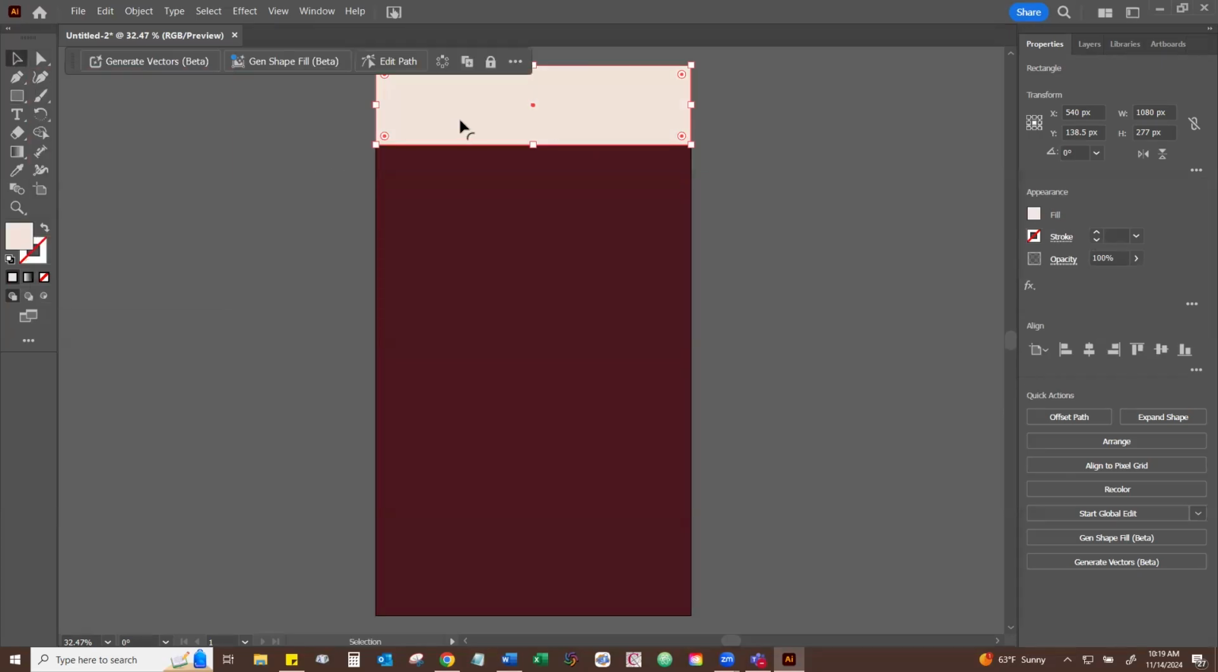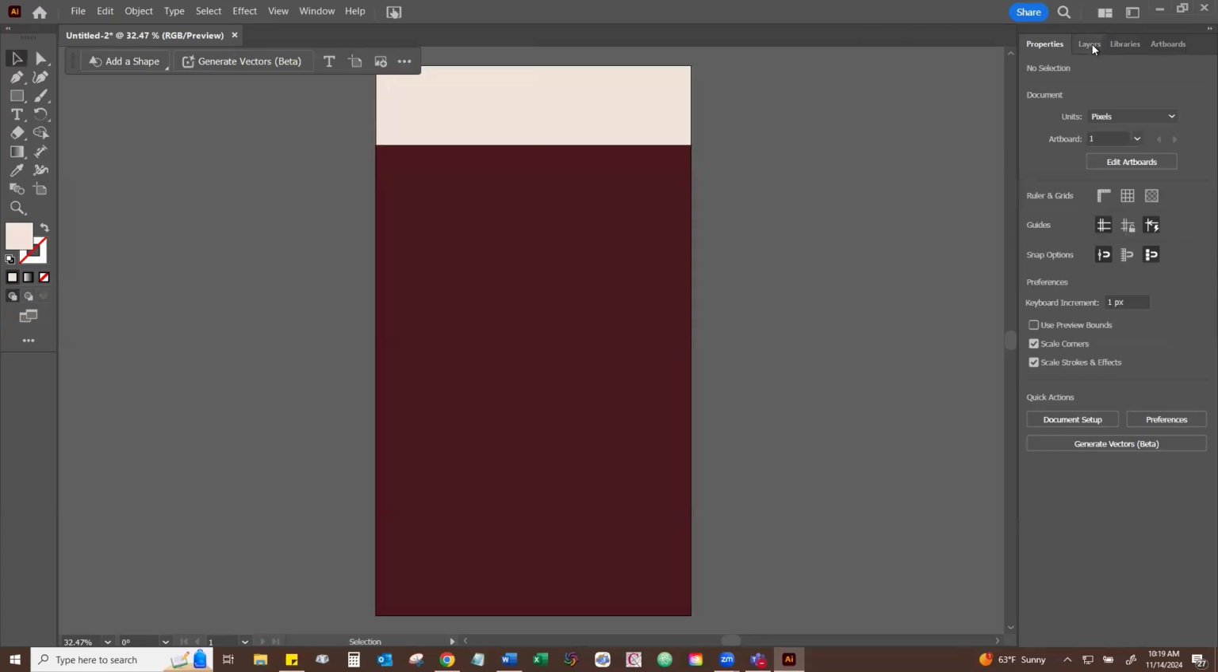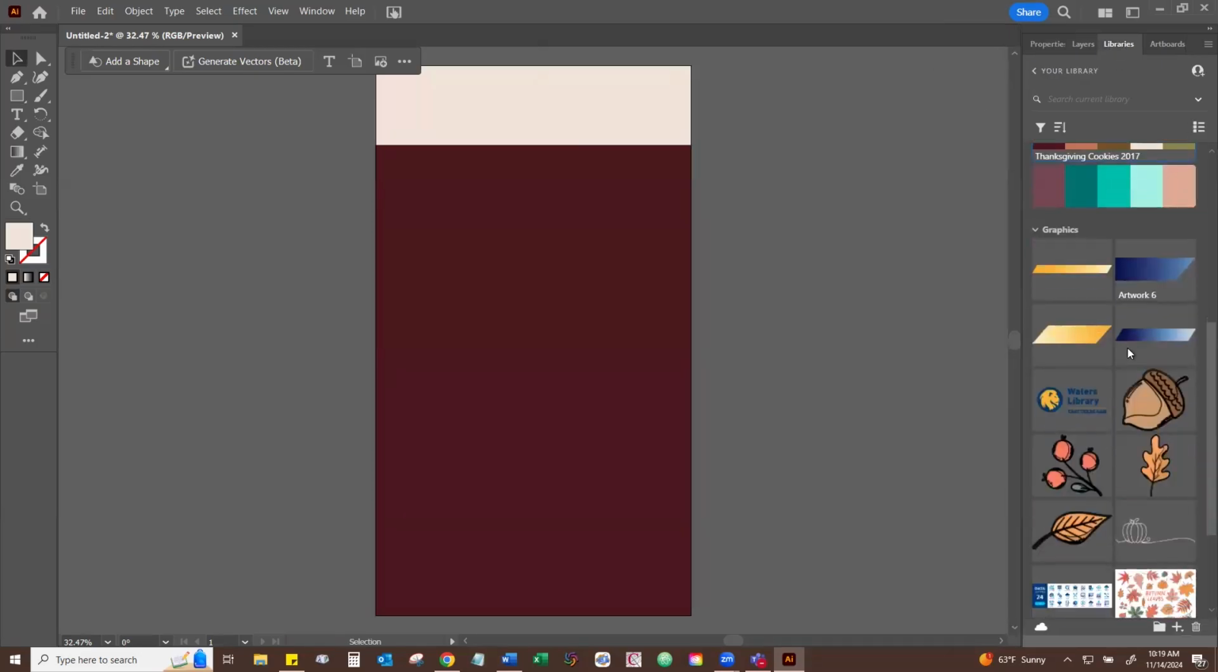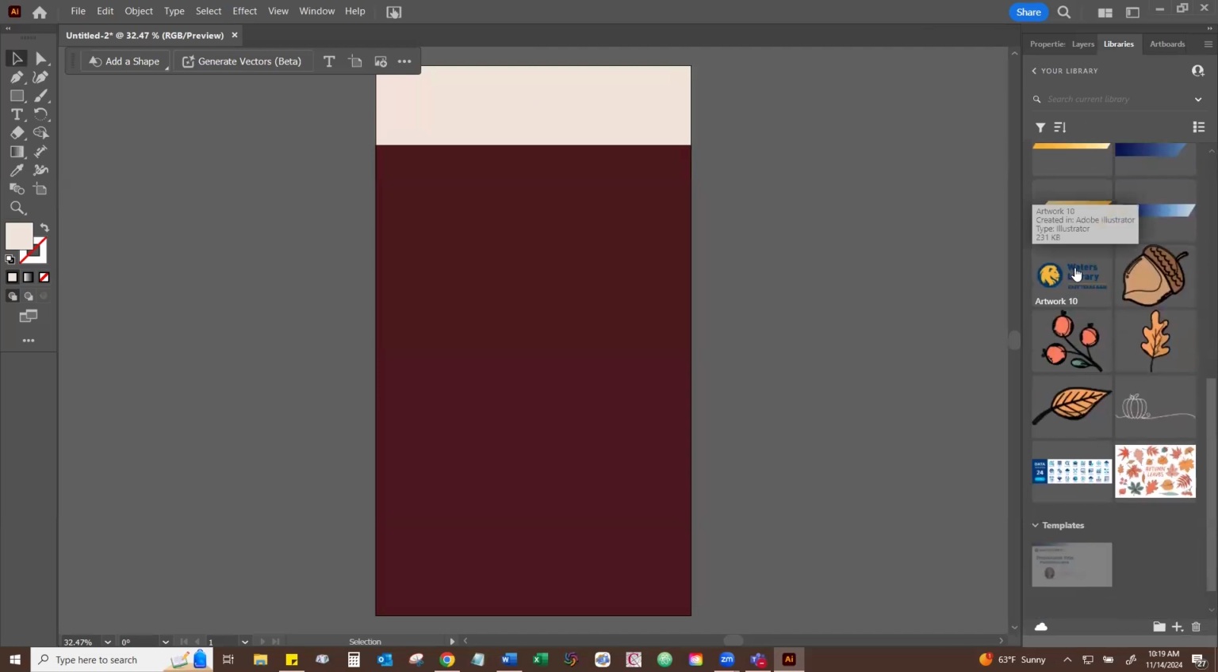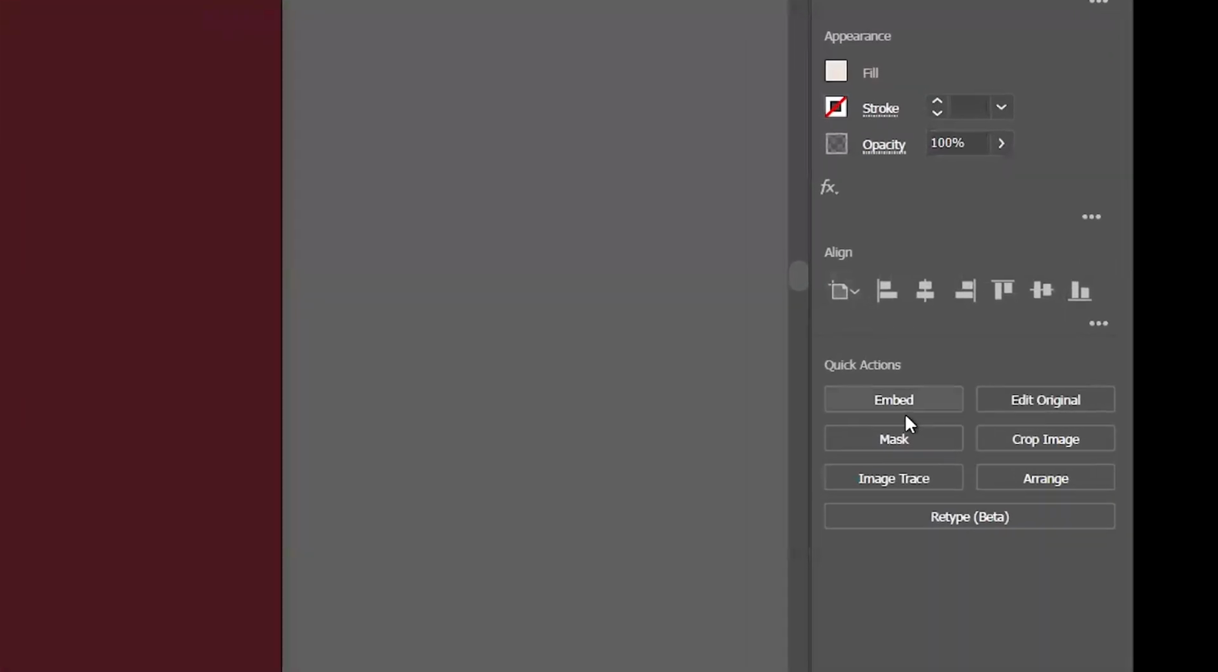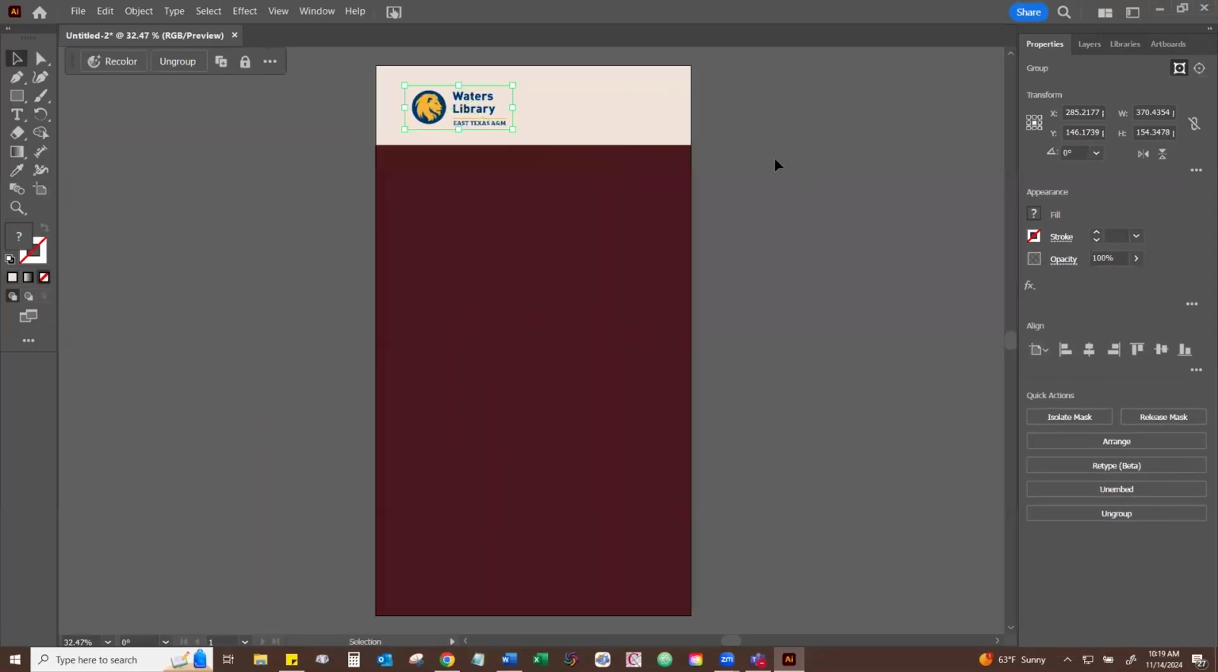I'm going to go back to my selection tool by hitting V. I'm going to go ahead and lock that. I have a saved logo for the library in my library for Waters Library, and it's down here in the graphics. It's right here. All I'm going to do is click and drag out of my library, and then I'm going to place it about where I think it could go and look okay. You can leave it linked or you can embed it. I'm going to go ahead and embed it. There's reasons for leaving it different ways, kind of just based on what you're doing and what you need it for, but that's something for another day.